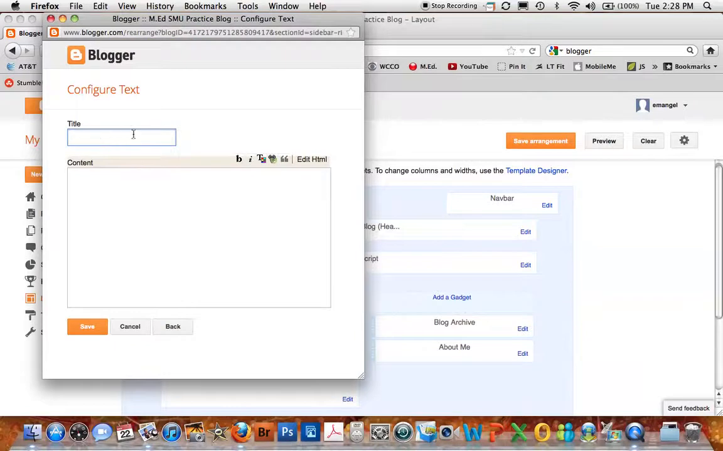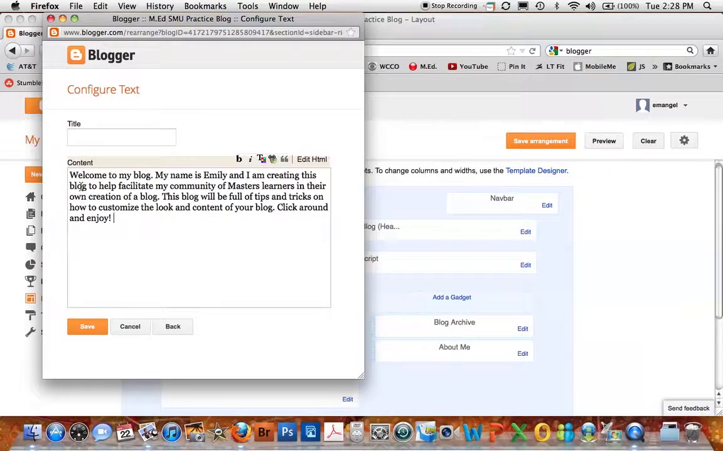We don't necessarily need to title it. You could title it welcome, whatever you want. I'm not going to title it anything. And I've already typed my information. So you want to click in this box and just start to type whatever you want to say. What is your blog for, information you could tell about where you teach, how long you've been teaching, your passions in teaching. You can say whatever you want right here.